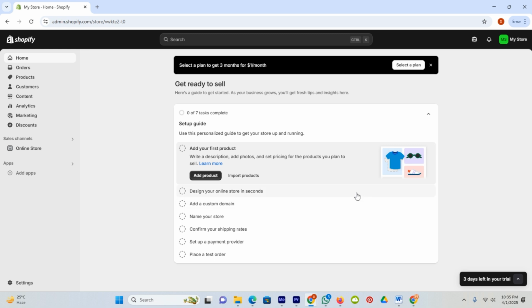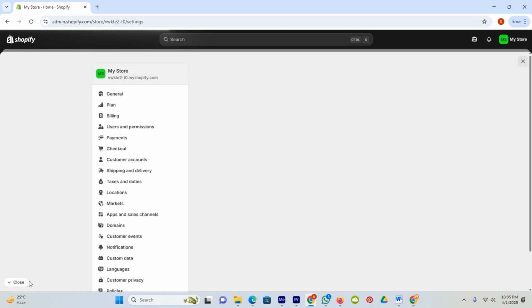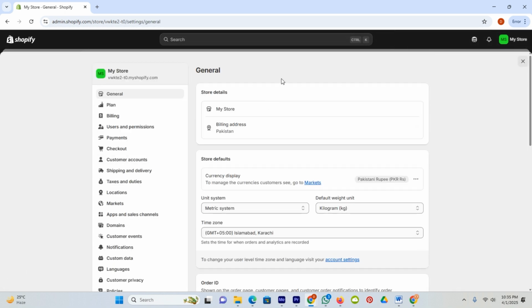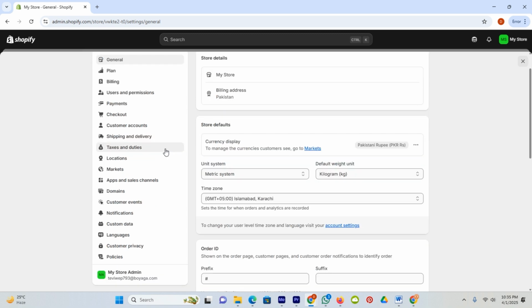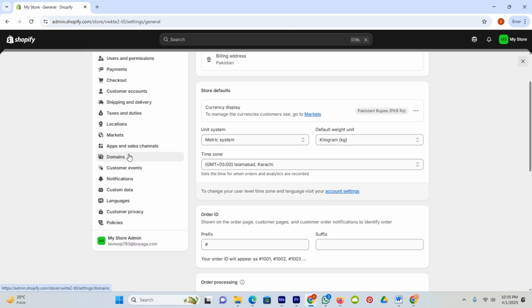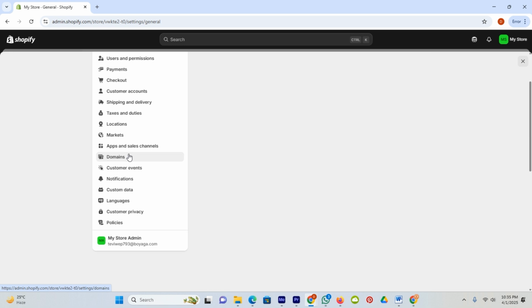So let's get started. The first thing is head over to your store and take a look at the bottom left. You will see your settings icon. Click on it, and you will get access to your store settings. Scroll down a bit, and here you have to find the option Domains. Once you see it, click on it.